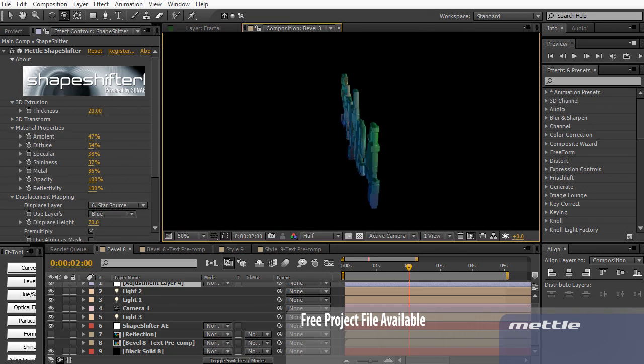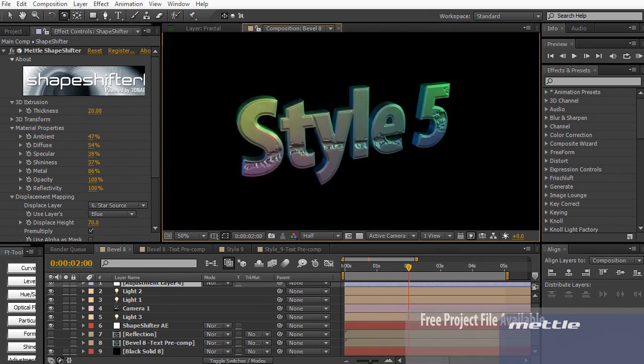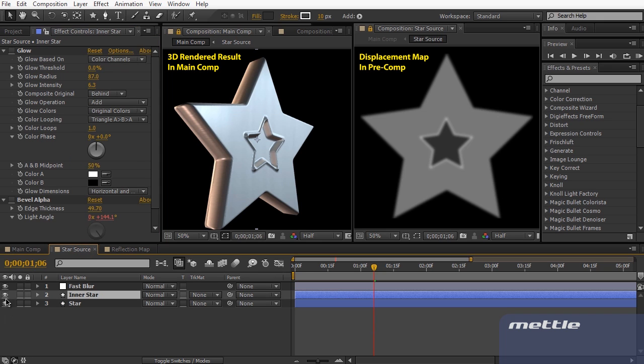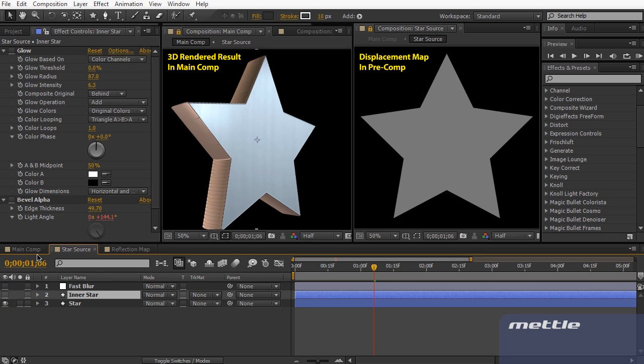So this is going to be a brief little overview on bevels and displacement maps. First off, this composition on the right side here is the source layer of the shape. So I created this simple star as well as this inner star in the center right here. And on the left side is the Shapeshifter composition, which is where Shapeshifter is applied. We have some basic lighting and some cameras, so nothing too complicated here. I'm just going to go to the source composition and turn off the inner star for now, and turn off this adjustment layer right here.